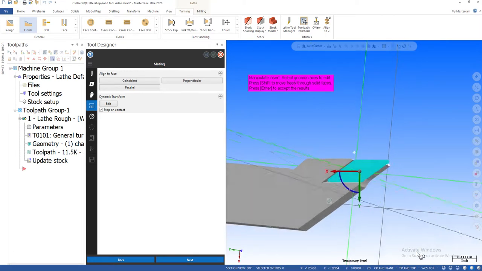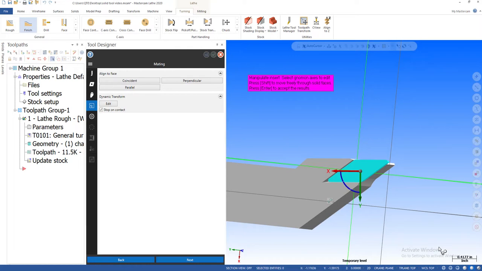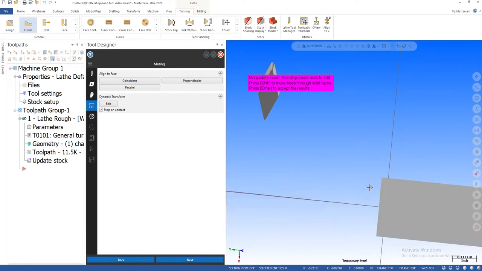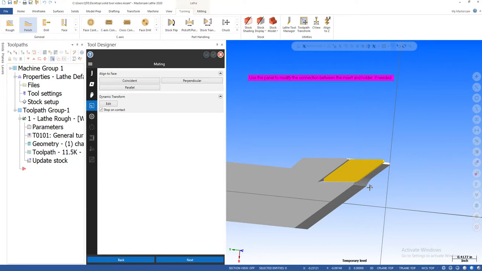Distributing it evenly. If I hit the enter key, it shows me my results. Next.